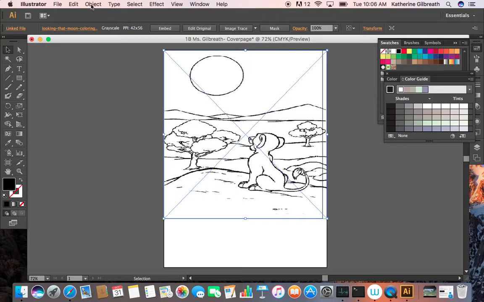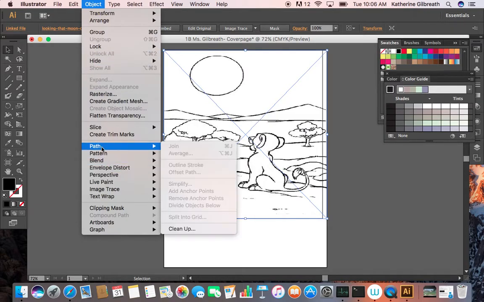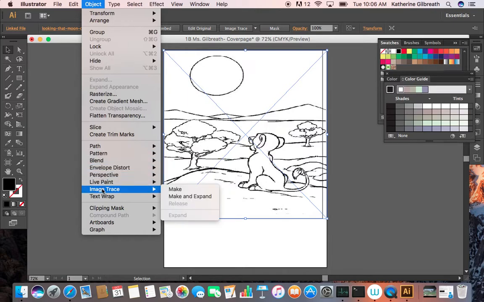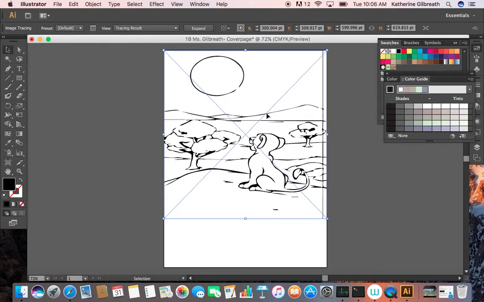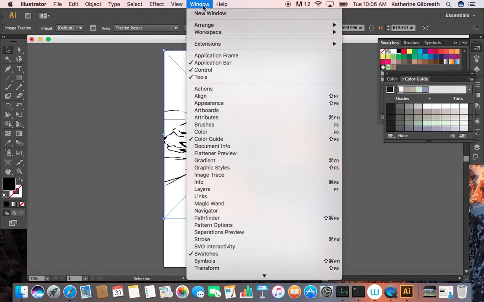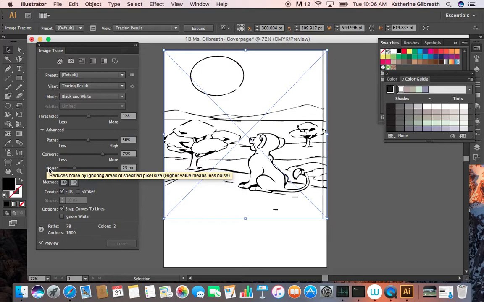Then you want to go to Object, and down here to Live Trace and Make. And you see all my detail kind of went away. You need it. So here you have to do Window and then Image Trace. Right now it only shows me my threshold, so I have to click right here on Advanced. And now I can see everything.